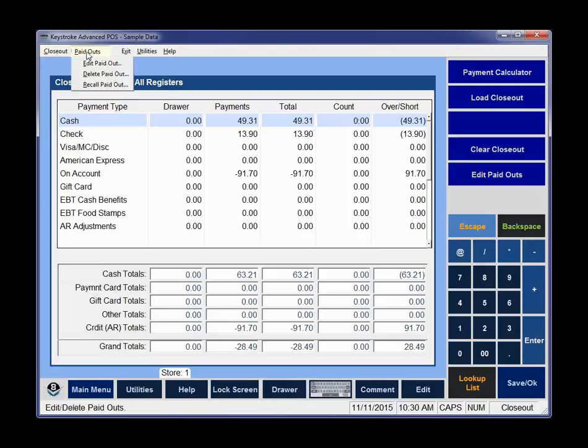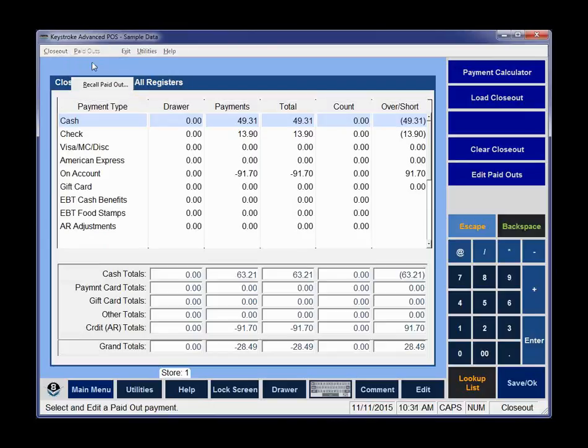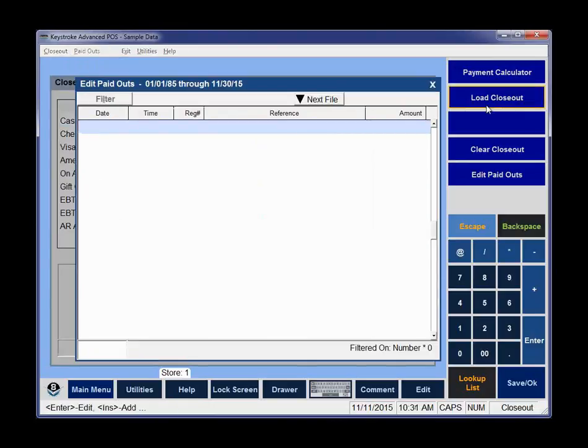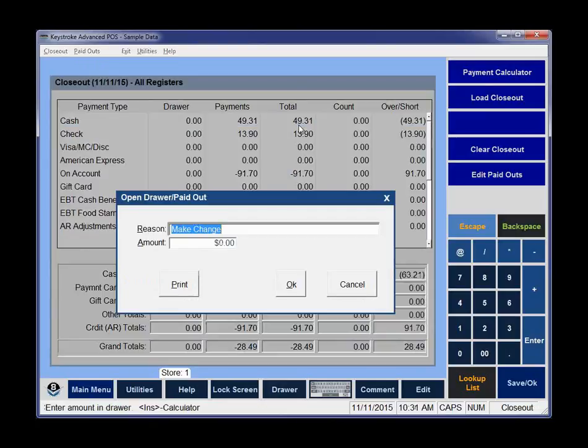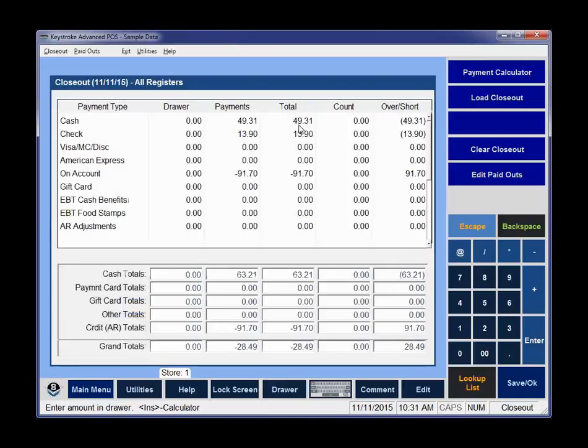Let's talk about paid outs just quickly. There's a way to edit. I don't think I have any paid outs in the tutor data. I don't. So I could, that's the Shift F7. I'll just do it right here. I could say make change and say $20, or maybe bought pizza for $20. That's a paid out. It means $20 came out of the drawer. I bought the office some pizza.